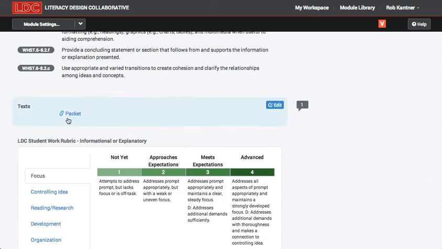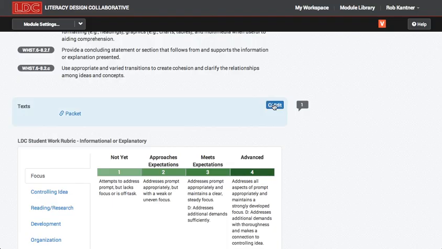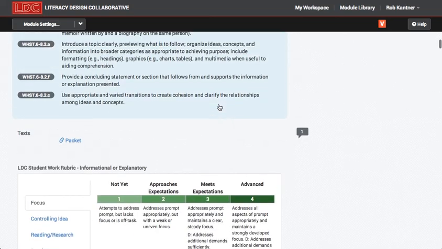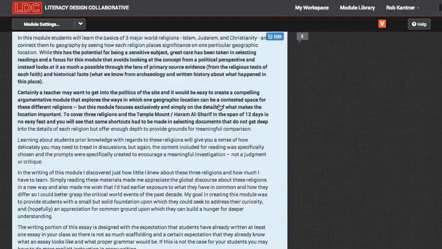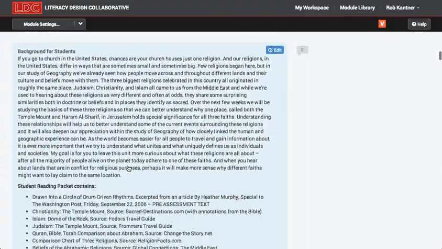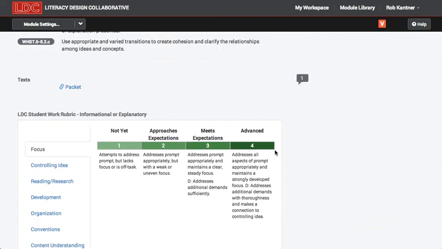So we see here now suddenly there is a reading packet present in the text section. I didn't add it, my colleague did, and I can view it. I can open up what he linked there. I can go in, I can edit and make changes to it. But again, whether it's text being added, standards being changed, text of the background or mini tasks or anything being added, if a collaborator is making these changes, I will see those changes happen in real time.